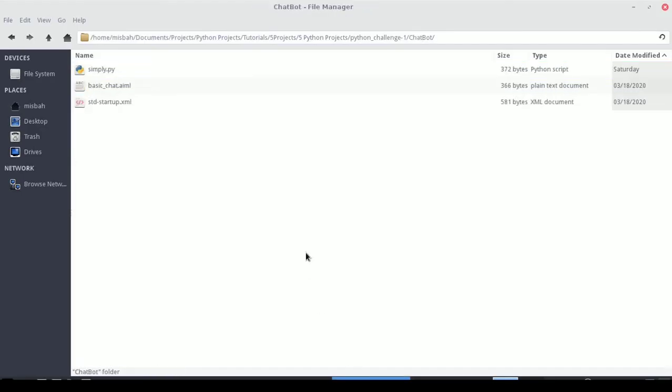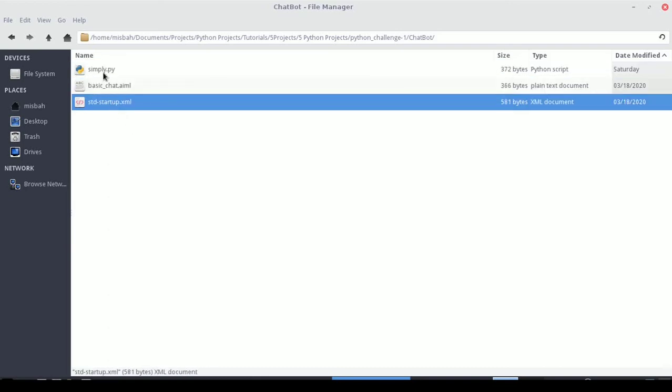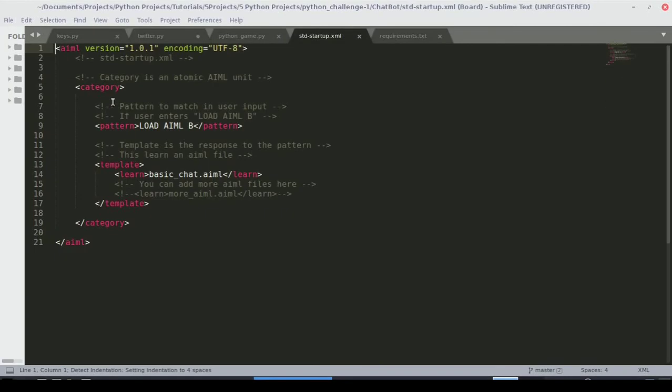Now coming down to Chatbot. This Chatbot is based off a library called AIML. It's a markup language which is responsible for reading some patterns, and these patterns are stored in these files. Let me open up one of them. So startup is the first file that your AIML will be reading, and it has this command, load AIMLB, that's the project name, and basic chat.aiml. So load everything, learn whatever is there in that basic chat AIML.